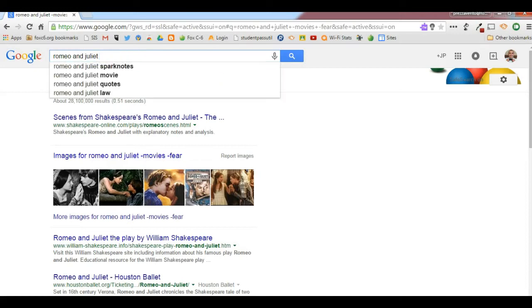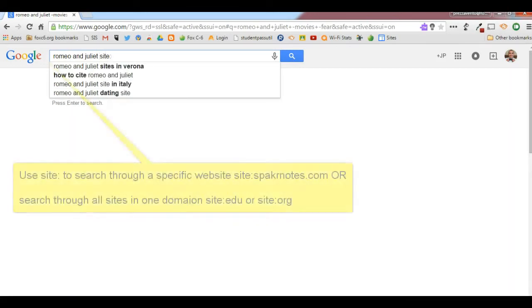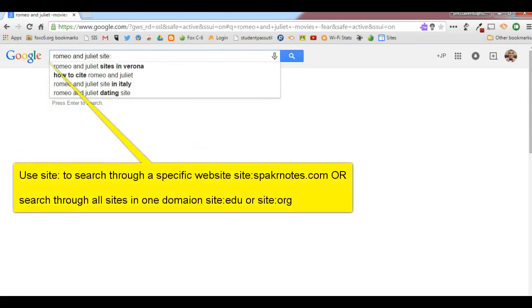So next, maybe I'm going to look for Romeo and Juliet resources, but I only want to look in a specific place. We can use the Google search operator site by typing site and a colon to search on a specific website. So I could search fox.k12.mo.us, or we can search all domains. So maybe I could search all sites that end in edu. So that would be all educational institutions.